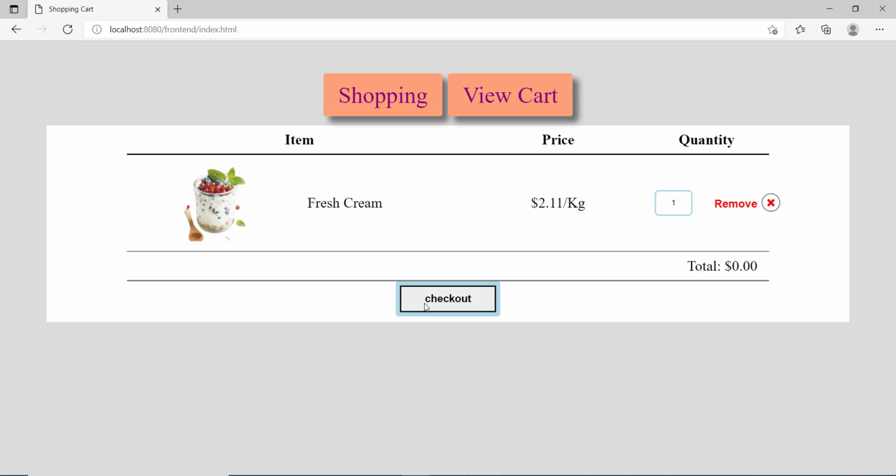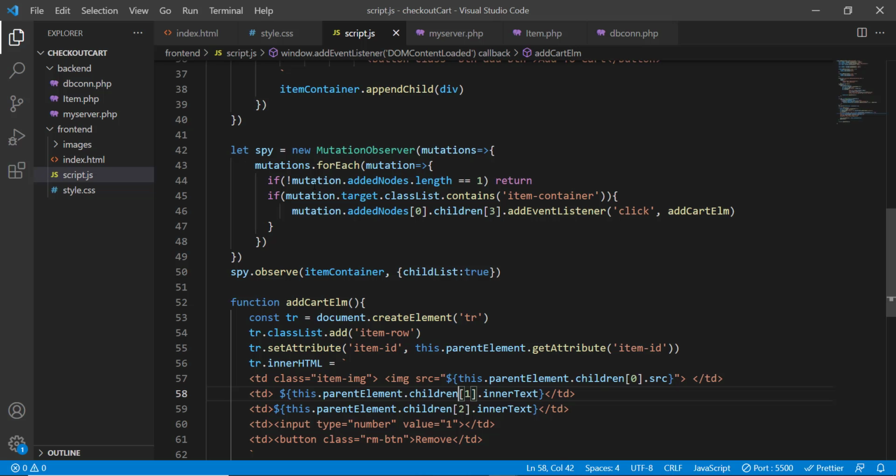button. But before we do that, we need to attach an event listener with this remove button, so that when we click on this remove button, either the word remove or this cross symbol, this item should get removed. So let's work on that. And we need to again get the services of MutationObserver.